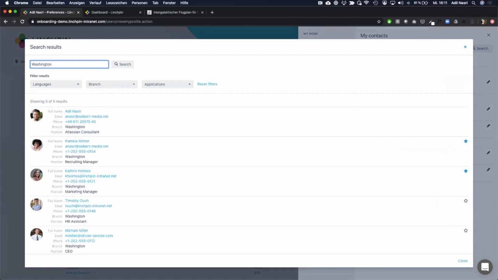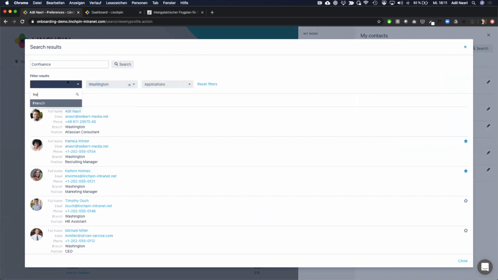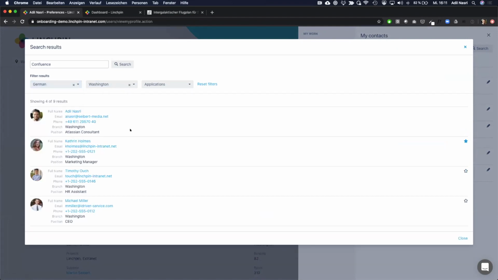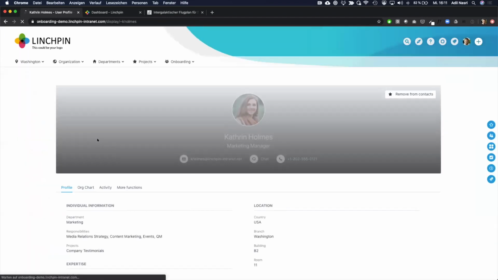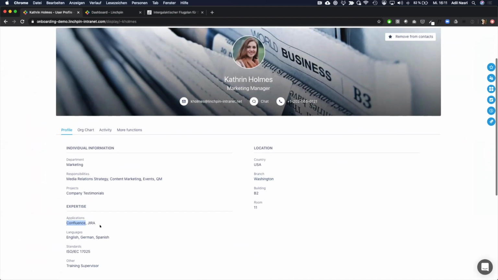So show me everyone who works in Washington, or go ahead and say, I'm looking for an expert in Confluence, and this Confluence expert has to sit in Washington and preferably speak French. Oh, no one speaks French. Then maybe German. And I see, for example, Catherine Holmes fits all these criteria. She sits in Washington, is an expert in Confluence, and speaks German.